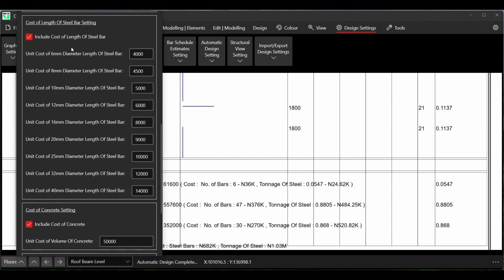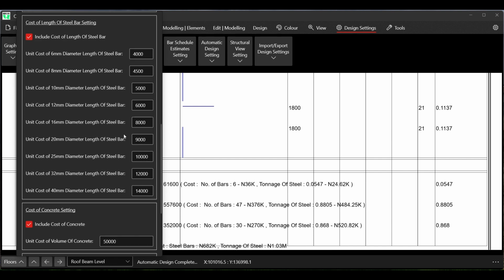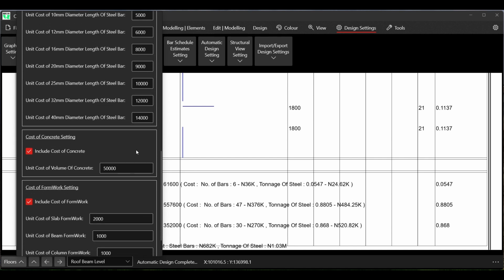So this helps to work out the cost, and this is what it uses to calculate it, because this is the number of bars and the cost. That is what it uses to calculate that. While for the tonnage of steel, it uses the unit cost here to calculate it. So it's quite simple and straightforward. Whatever the cost is in your country, just enter it here, okay? And you can always change this, and the software will work with it.